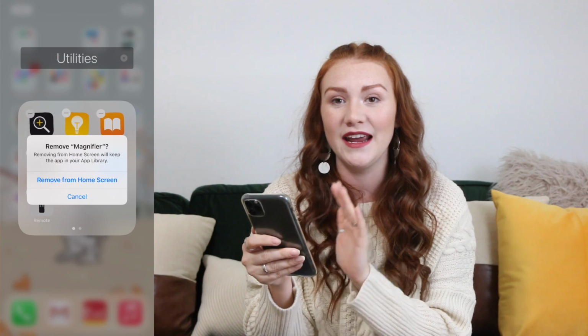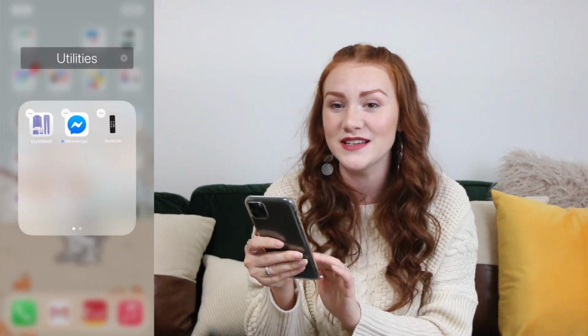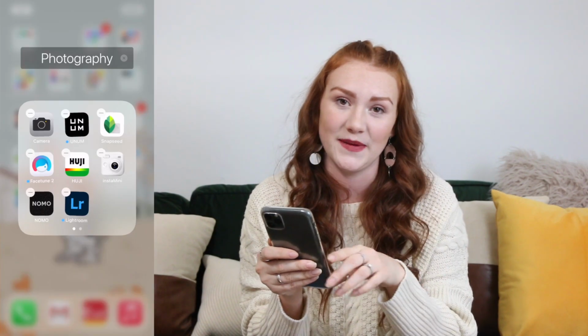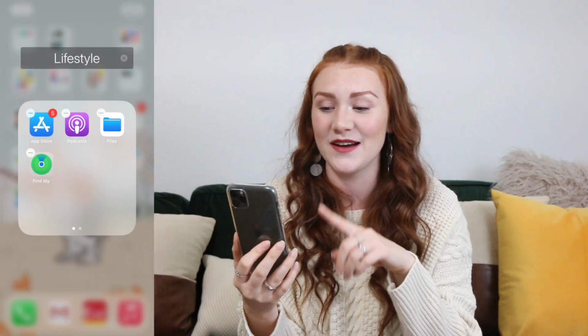So I'm gonna go ahead and do that to every single one of these apps that's right here, except for the ones that I use on a daily basis. So I'm gonna go ahead and sit down and just finish this up. Okay, so that took me about 5 minutes just to declutter my phone and move all of the apps that I don't use on the daily into my app library.